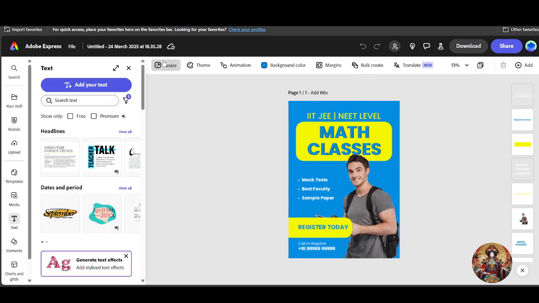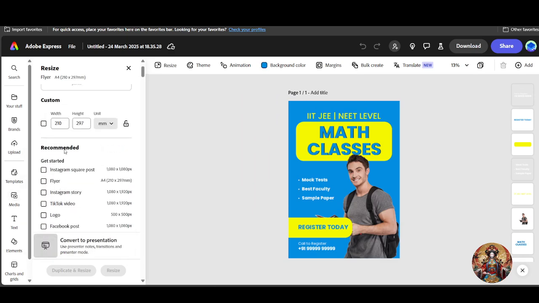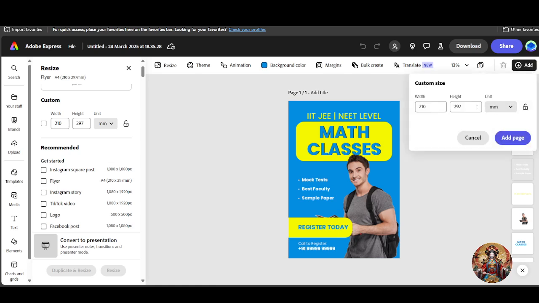Now, if you are using the premium version, just simply click on this resize and choose the recommended post and just click on the resize. It will resize the whole thing. If you are using the free version, just simply click on this add button. From there, you have to choose the customize size. We will create a new blank page.